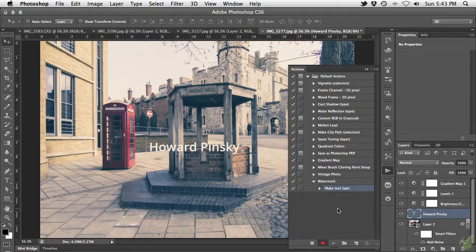With the text layer still active, on the Mac hold down Option and Shift and then press the left square bracket key. On Windows it'll be Alt, Shift and the left square bracket key. As you can see in the Actions panel, instead of selecting layer 2, Photoshop recorded that step as Select Backward Layer, which in English means select the layer directly behind the text, which is exactly what we want.